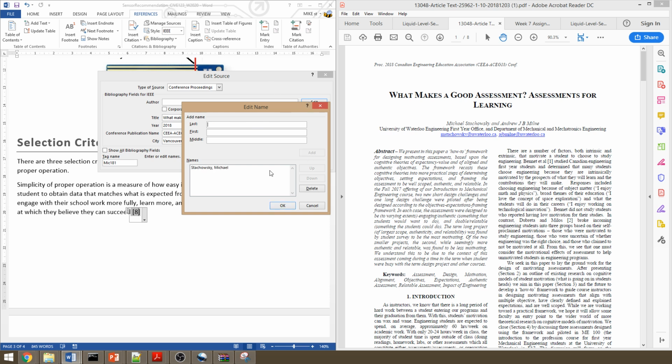And I say Add. And then Milne is the other author's name. His first name is Andrew with middle name J.B. So again, this author did not give the full name, and so I'm just going with everything I have. And I'm going to add it. And now that I've added the two authors, you can add as many as you want. You can also move them.